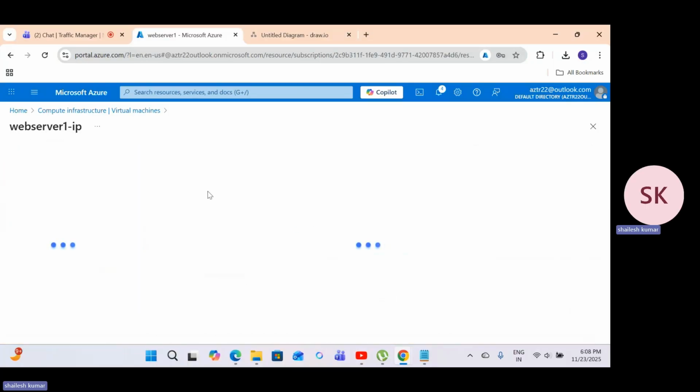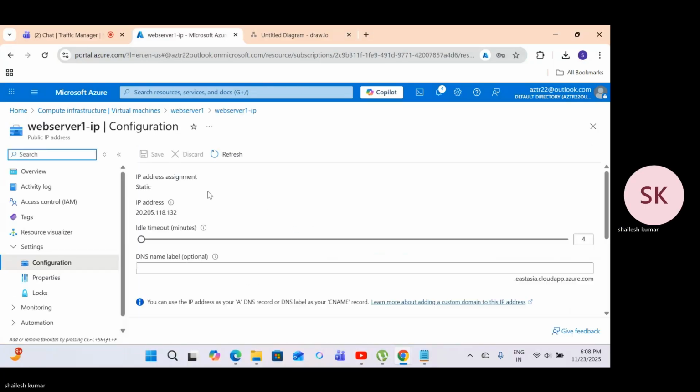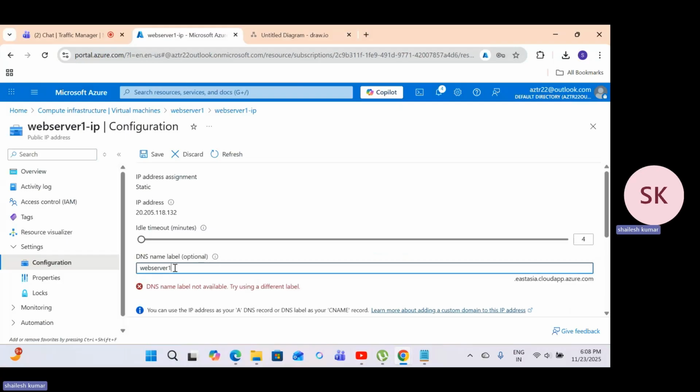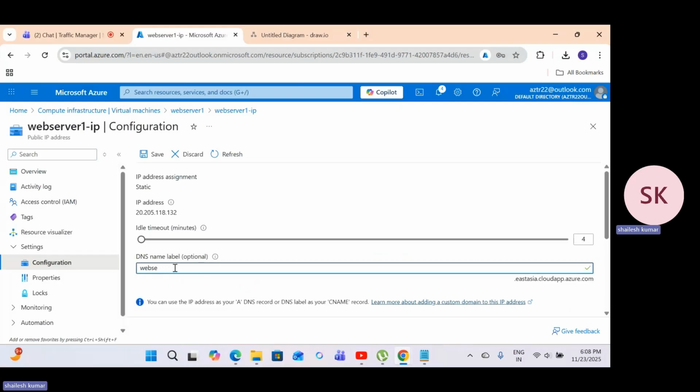Click on here and then give the name. So this is web server 1. Let's see. This name is not accepted. Okay, web server web 1. Let's see. Web 1 is free. Save it.